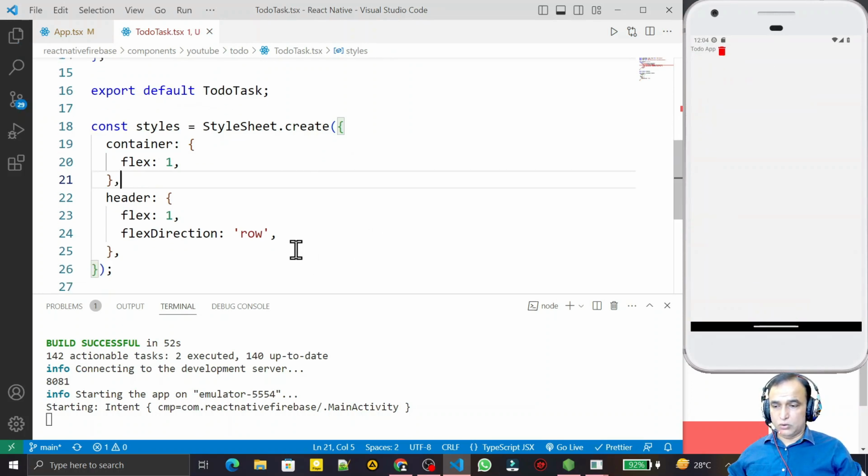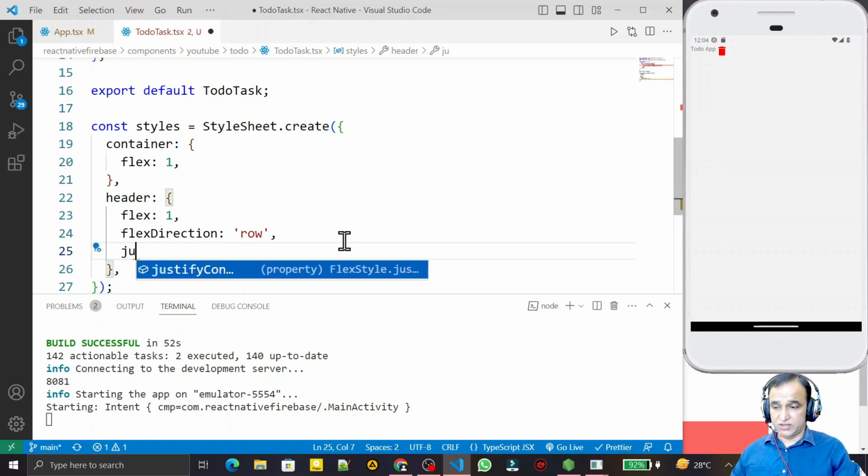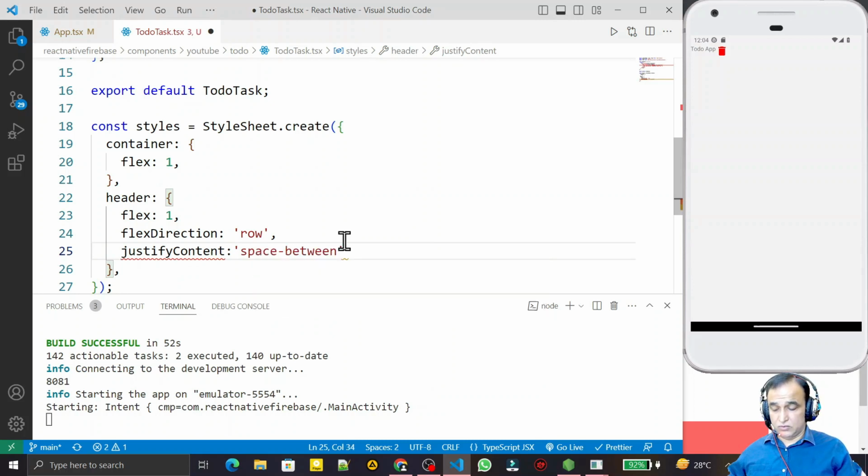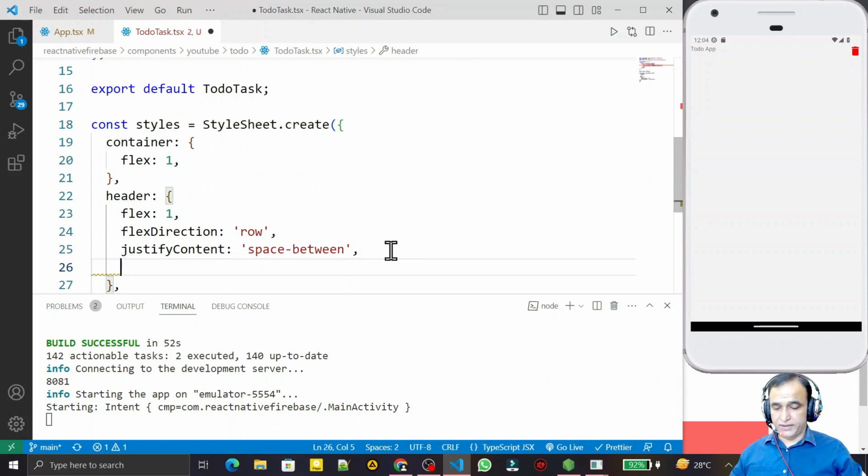Then we need to provide the gap also between these two. So I say justify content, and I say space between, so they will separately be one direction. Remember that from to do app we have in left direction, this is on right direction. Then I can say padding also, try to give 10 as a padding. You see they are coming in proper way.